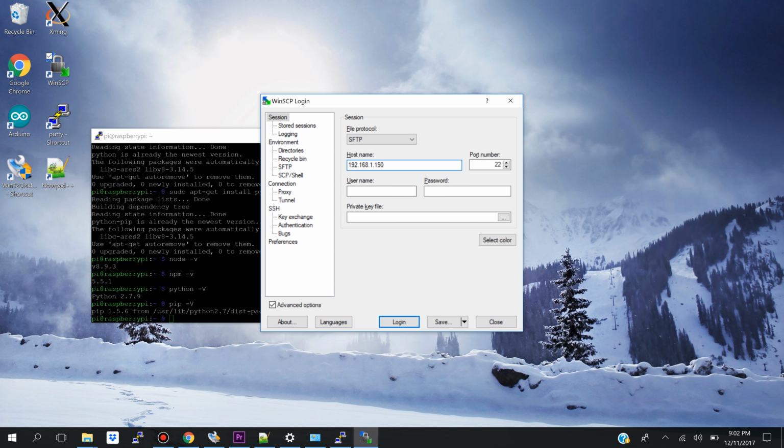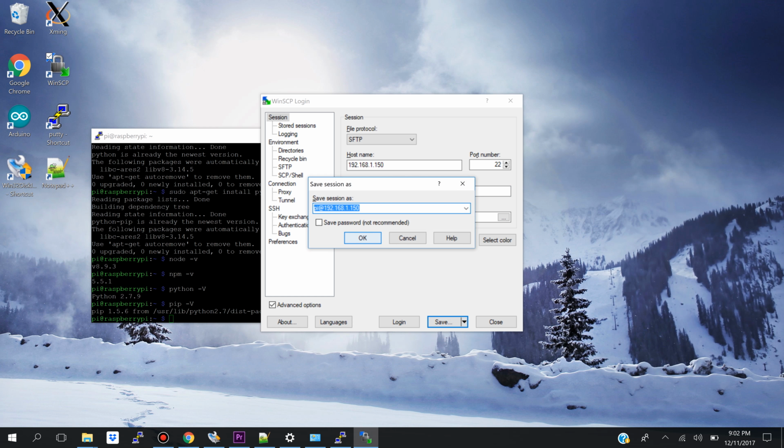Okay, so since you're done with your basic installation of Node.js and Python, and you're looking for a tool that you can use to easily upload and download files to and from your Raspberry Pi, you can use WinSCP.